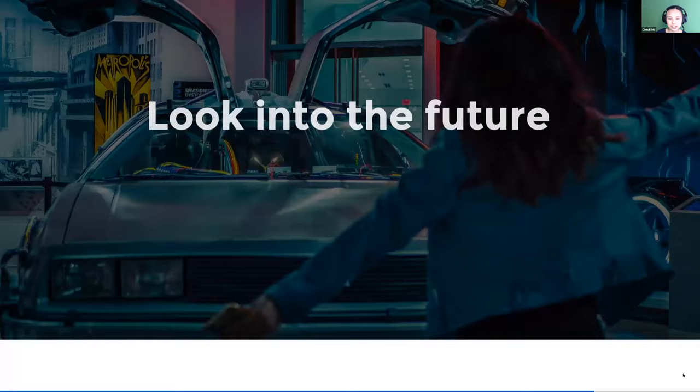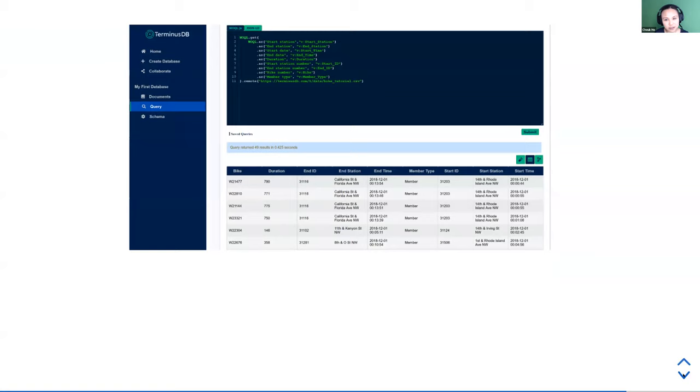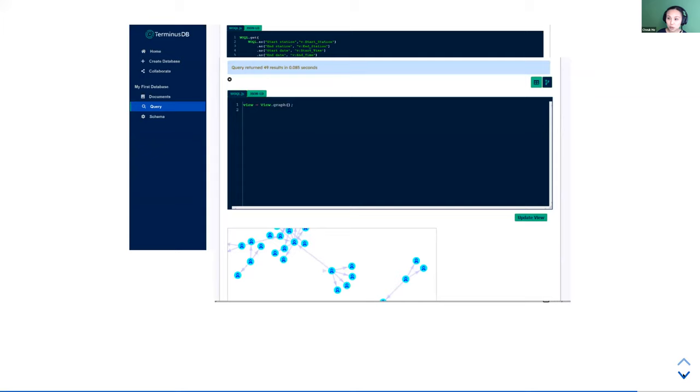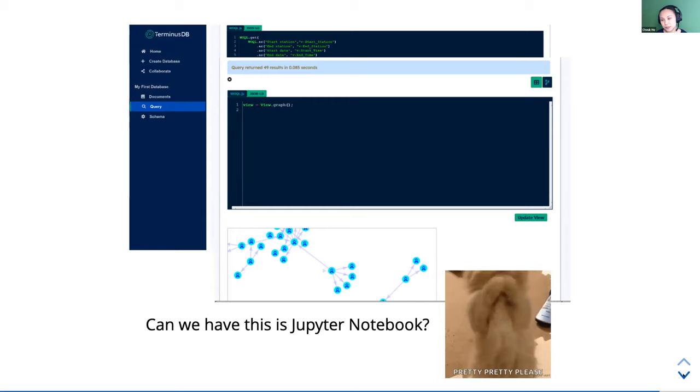But let's look into the future. So this is actually a Terminus console. What it does is like a Jupyter notebook, right? So you call a query, and it will give you the results right after you execute it. And the good thing about it is it also consists of a graph representation. So you can actually show your data as a graph in the console. That's actually a good thing that we would love to have in Jupyter Notebook, because Jupyter Notebook is a very popular open source tool for doing data analysis and data science.